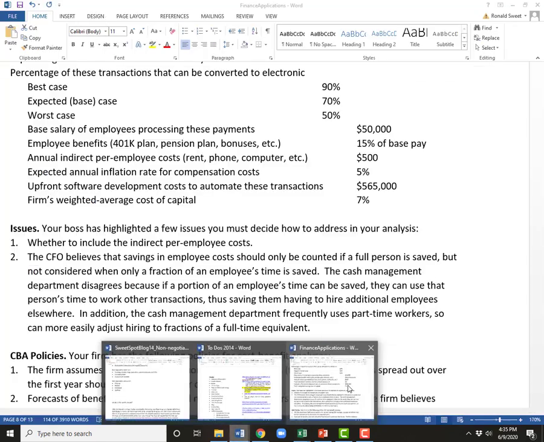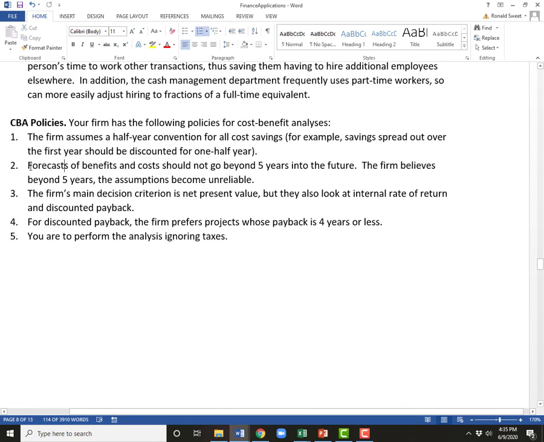Here in the actual assignment policies, their CBA policies number 2, they say they go out 5 years. So what will you do in your case? It all depends on, first of all, does it make sense to go out further than that, just because technology changes and just uncertainty in forecasting. But if you're doing solar panels, usually are expected to last 25, 30 years. You'll have to go out 25, 30 years. If you're doing an electric car versus a gas-powered car, you would go out 5, 6, 7 years, whatever you think is the length of time the car is going to last.